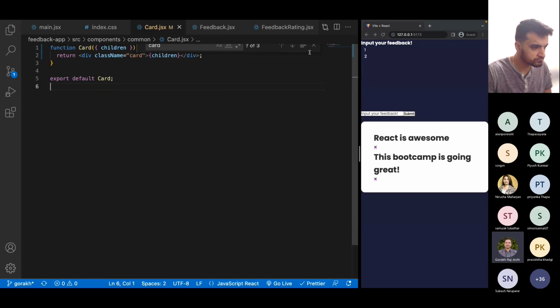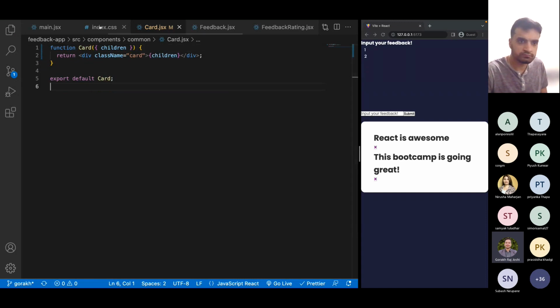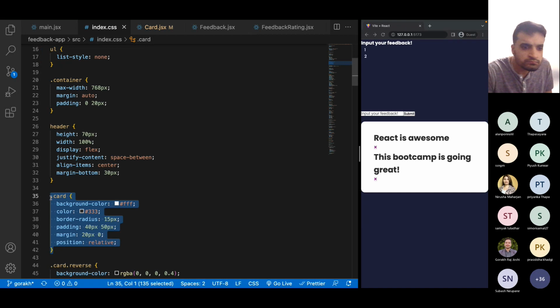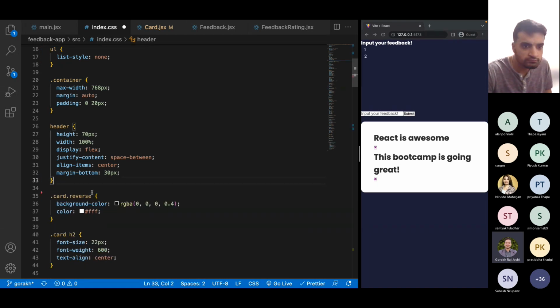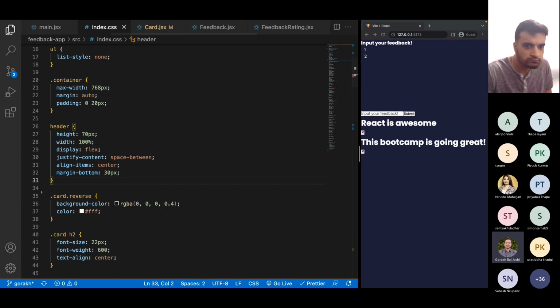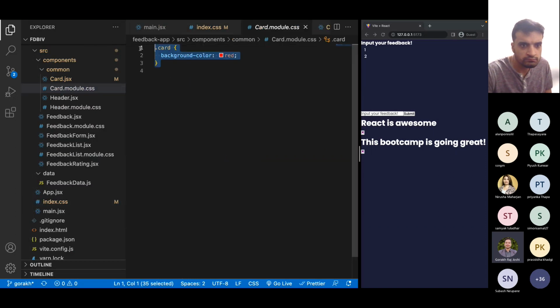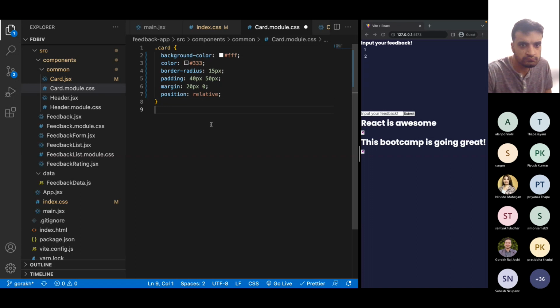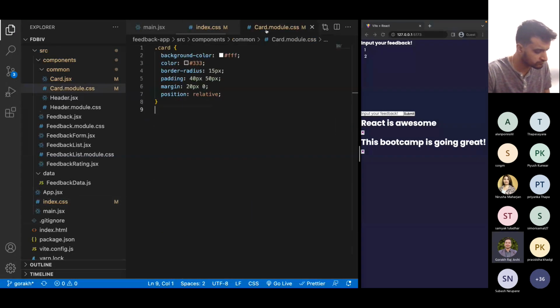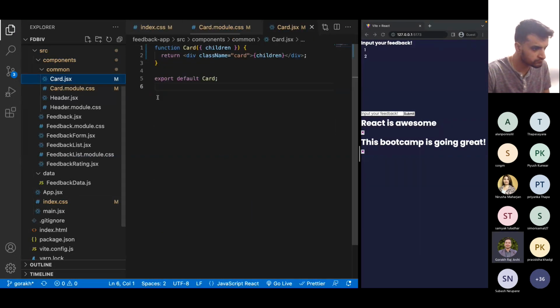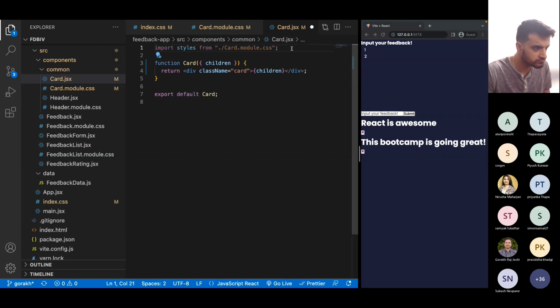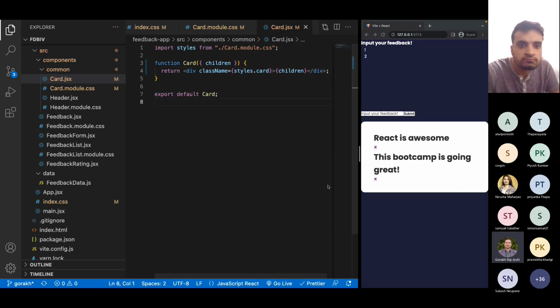But now, what is your job? Your job is to grab this CSS from here. This is what you need to do, okay? And put this CSS right here, and go here in the card component and import it, and change the class name to styles.card, right? And this will do the same thing.